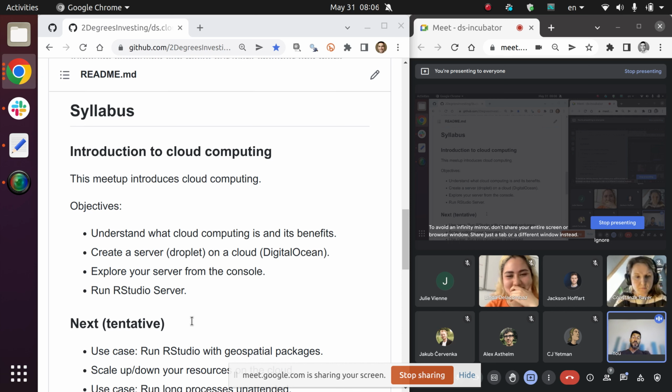We are also going to explore the internals of the server that we create from a console. The last meetup series was about working from the terminal, so I hope that will get you ready to understand the very few commands I'm going to be using today to explore the server. And then we are going to do something a little bit closer to our daily experience, which is to run an instance of RStudio on that server computer. So that's all that I'm trying to cover today.